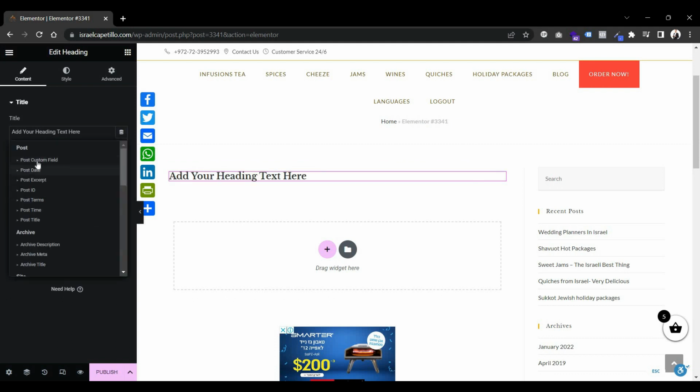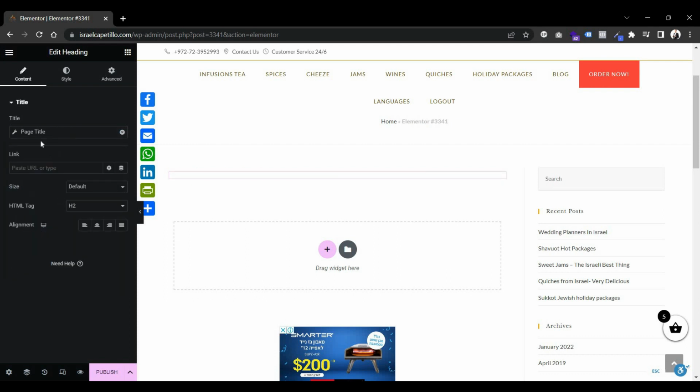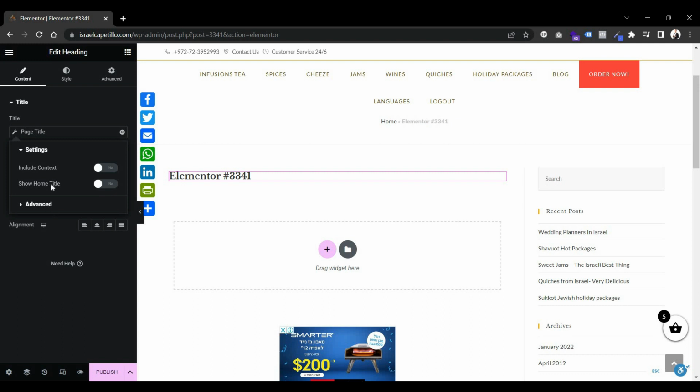This shows how it is built with the page title. Now let's see more options. I can put post custom fields if I edit it in the theme, and also post date, the excerpt if I have one, post ID, terms, and the time the post was published. Of course, if it's an archive, I can put the archive description, the meta and the title as well. You can also put the page title, which is the same as the post title, as you can see here.